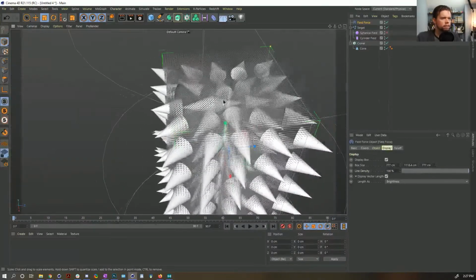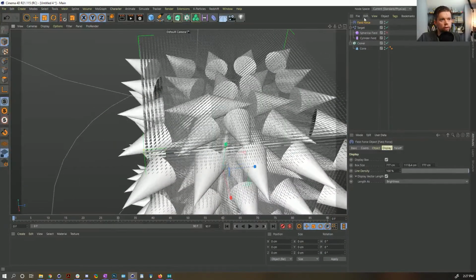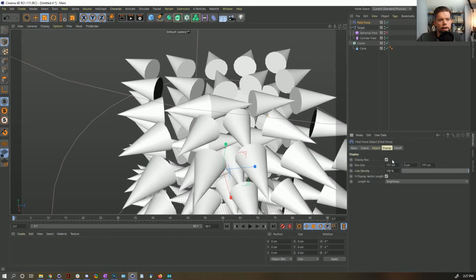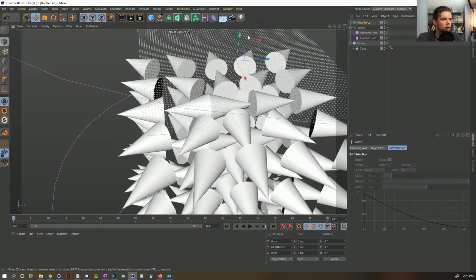And it's always very difficult to visualize the field force. So I always recommend viewing it two-dimensionally. So I'm going to set X, Y, Z, Y to 0. And you see it's a two-dimensional plane, which means we get a cross-section of it.